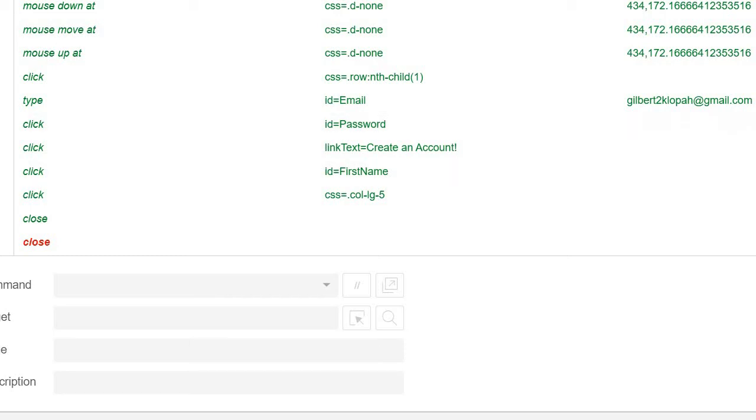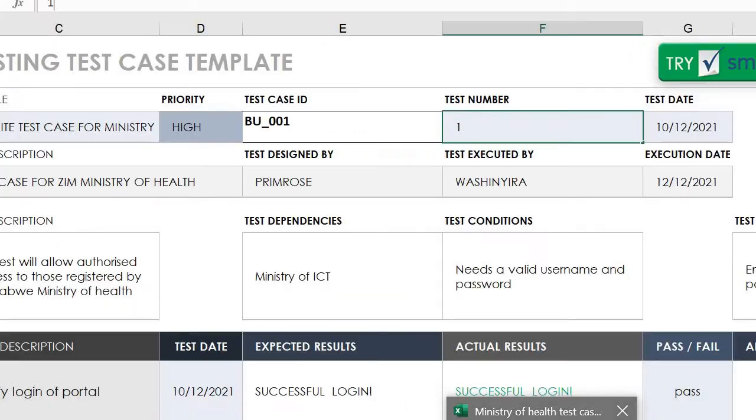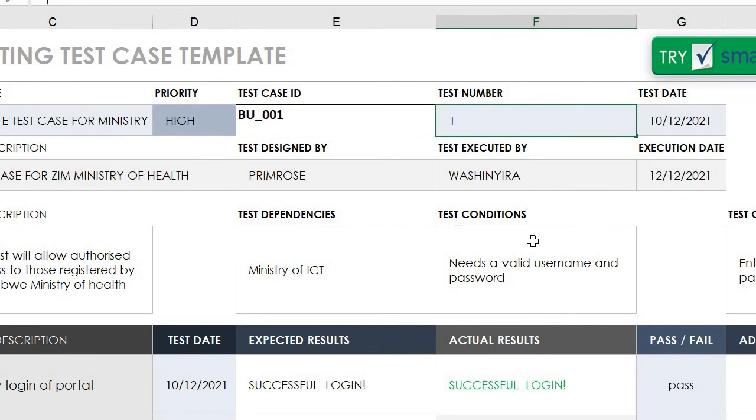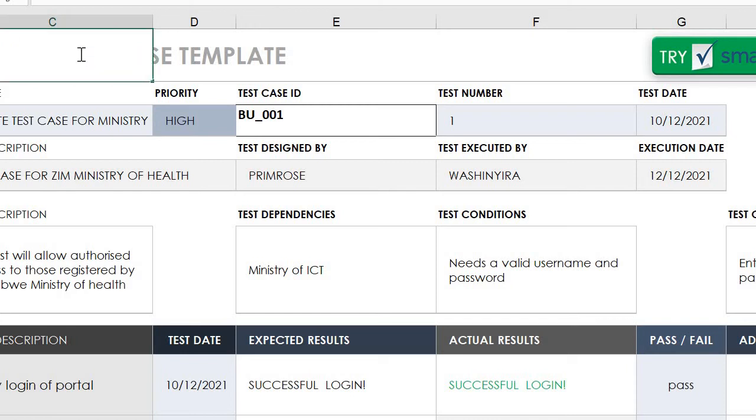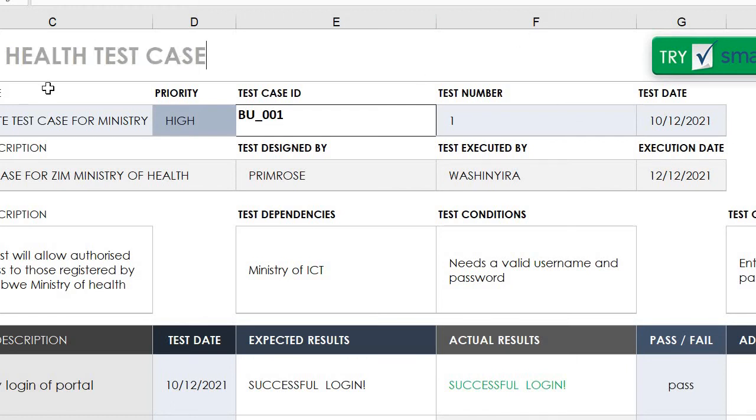So now moving on to question 3, where I've designed a test case. I wanted to say Ministry of Education. This is actually a Ministry of Health test case. So this being the Ministry of Health test case, I've included quite a number of fields on my test case.